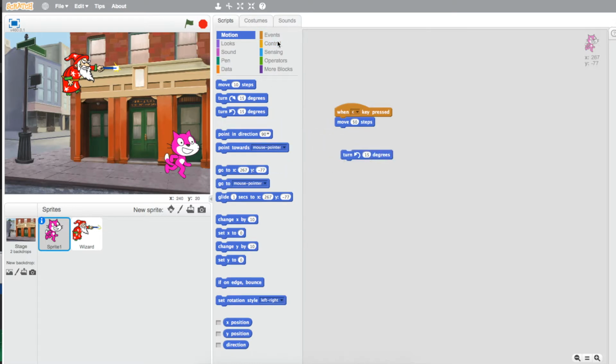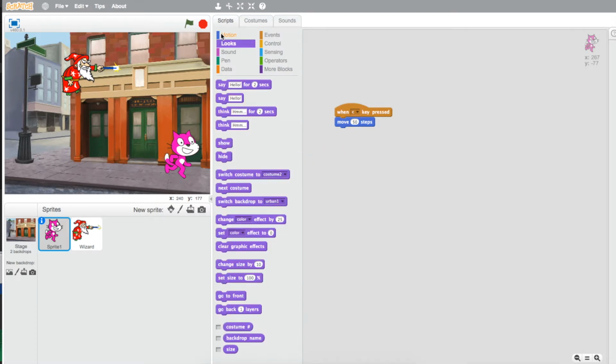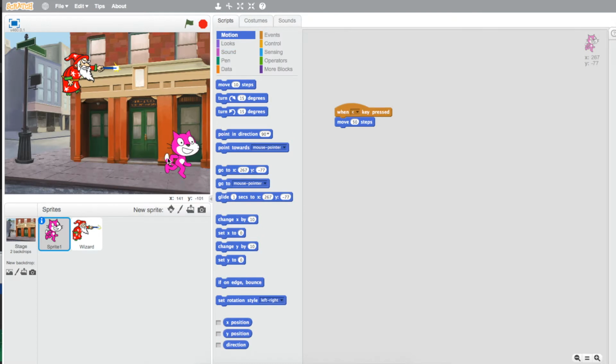Now, another thing that could be helpful, sometimes the cat may get dragged too far off the screen, and it's really hard to get them back. Like right here, I've pretty much dragged it where I can almost not touch it. Sometimes kids will do that as well.